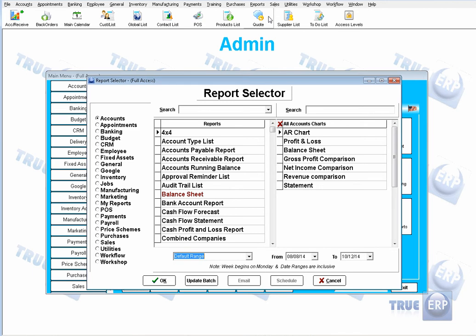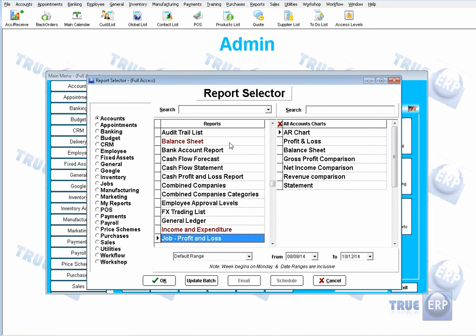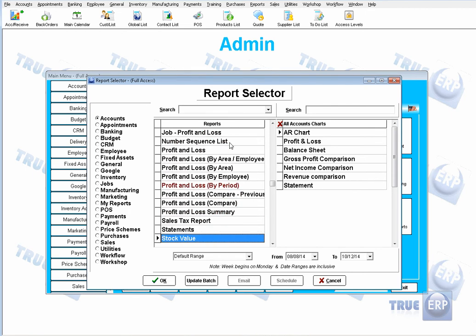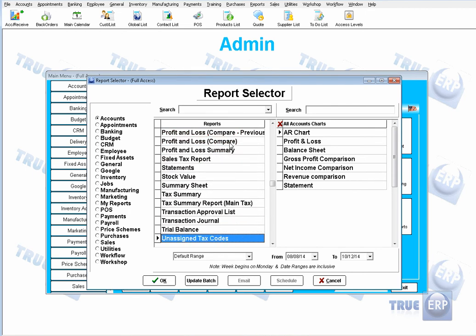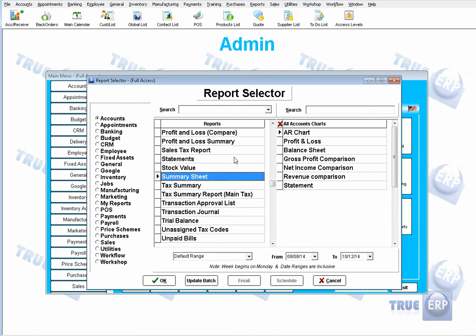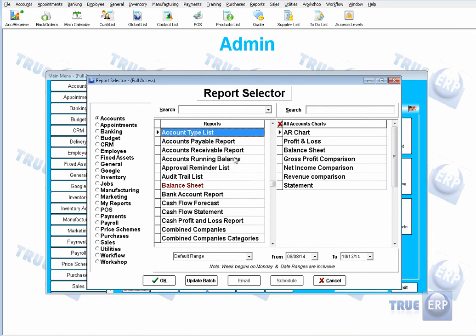Now within your report selector you'll be able to see here the basic account reports. Everything from your audit trail list, balance sheets, profit and loss, transactional journal, unpaid bills, everything here, you have a plethora of different reports that you can run for your company. Not only do you have reports, but you also have charts.